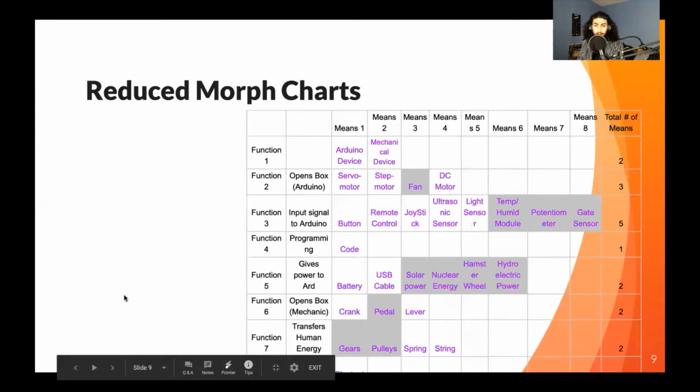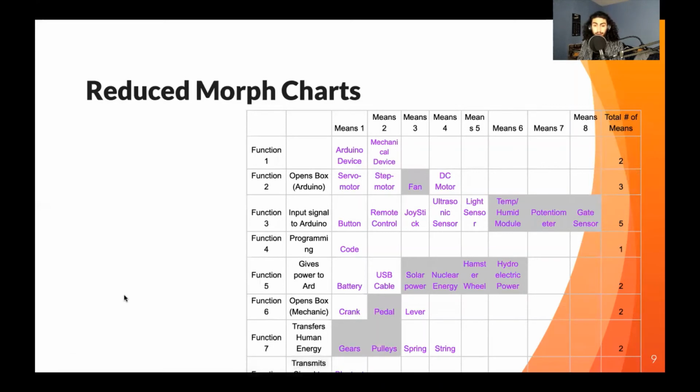And then after we make the morph chart, we get into the reduced morph chart. We go through the entire morph chart and look at what types of possible combinations don't logistically make sense to put together, or what may not mechanically function if put together, because we want to be sure that the epic cool box does the primary function, which is to open and close without any human assistance of any kind.